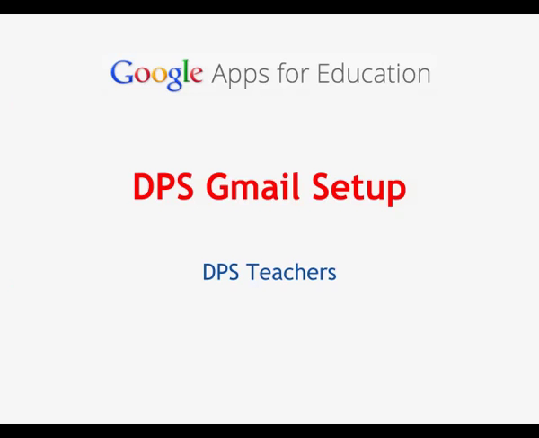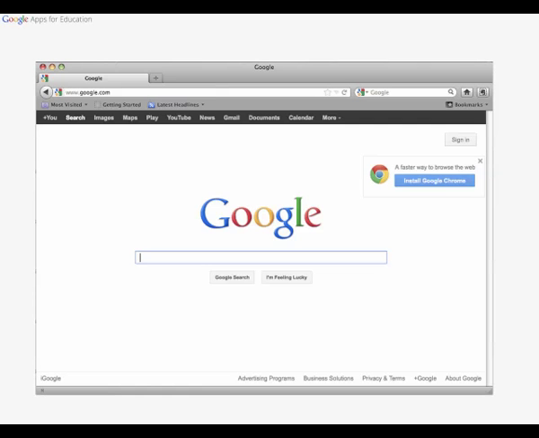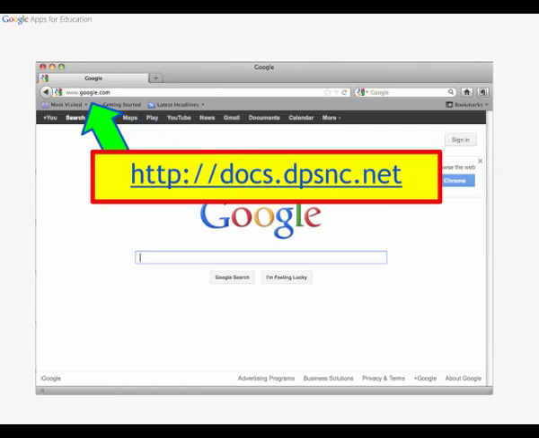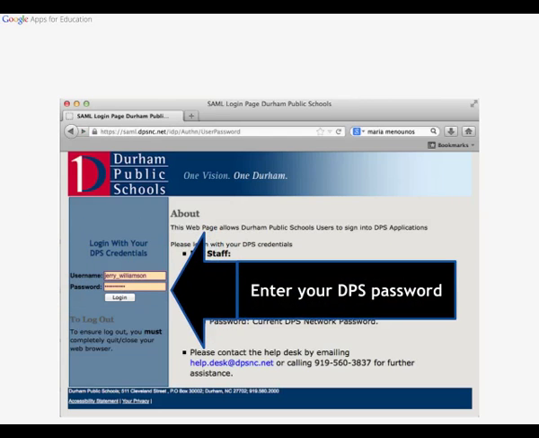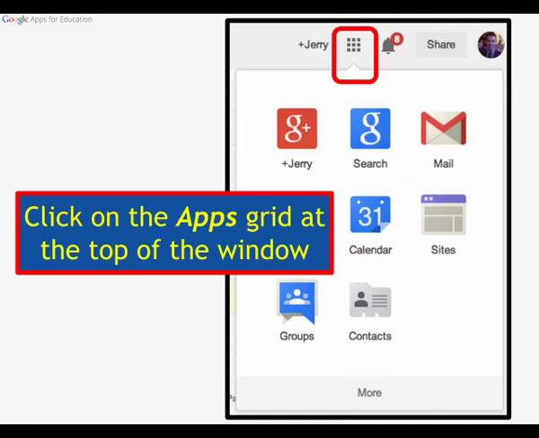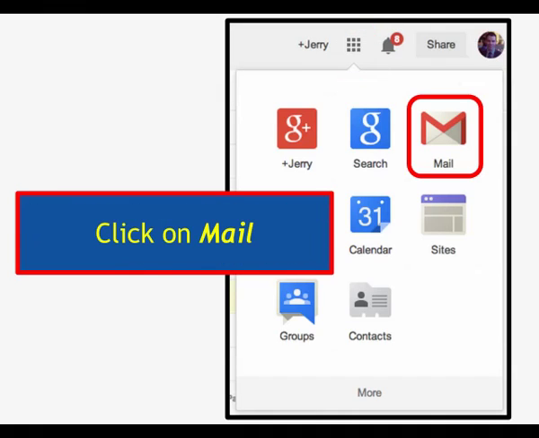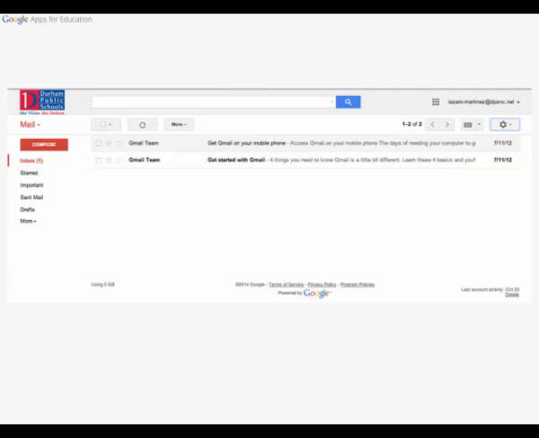The redirect is complete, but to successfully use your Gmail account so it is usable, you will need to complete the following steps. First, sign into your docs.dpsnc.net account with your DPS username and password. Click on the apps grid on the top right-hand corner of the screen and choose Mail. Your Gmail account will appear.